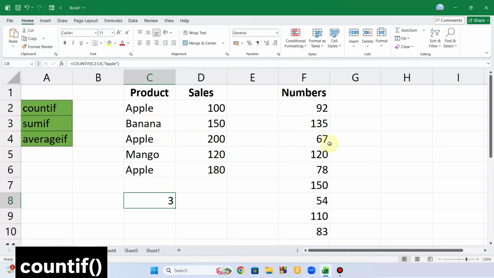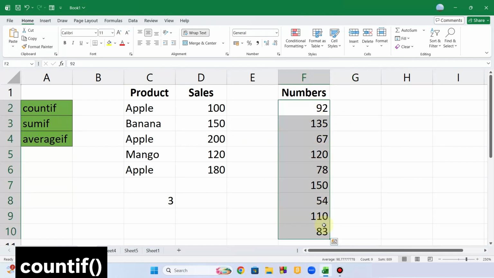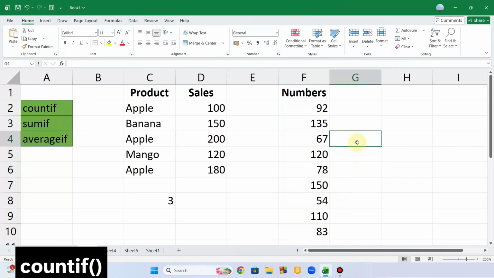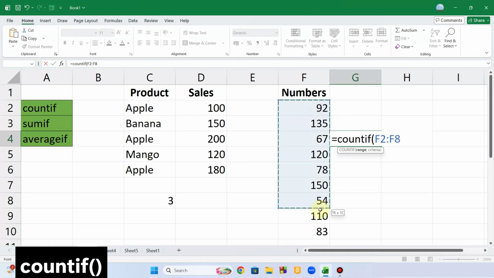Let's take one more example. Here I want to know how many values are greater than 100. So we will again use the COUNTIF formula. I will type here equal COUNTIF. After that I'll give my range. This is my range, and then I'll have to give the criteria.